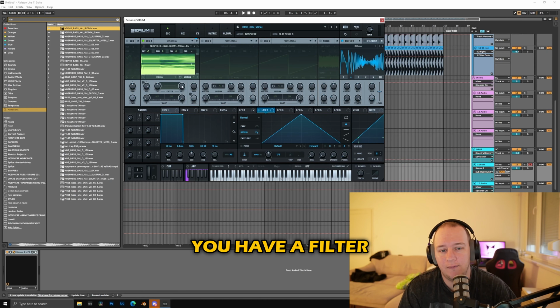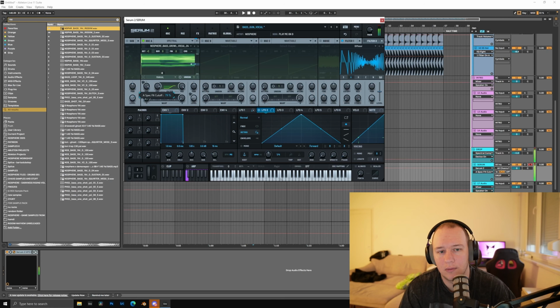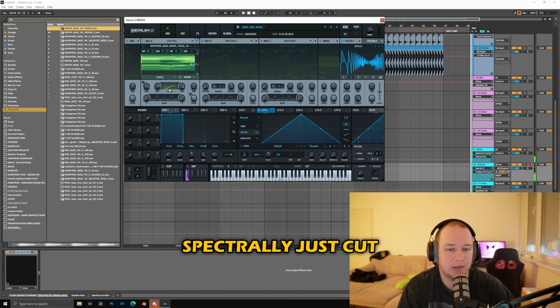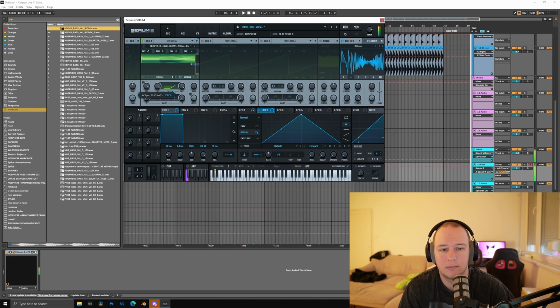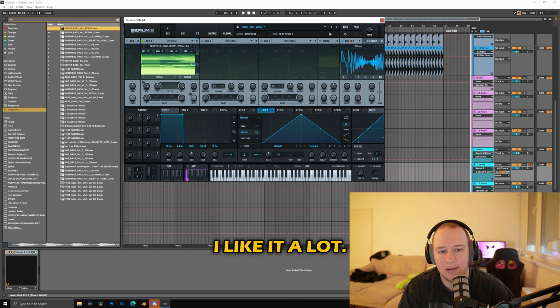Yeah, you have a filter here as well. So you can make a low cut and then spectrally just cut the lows. It's extremely versatile. I like it a lot.